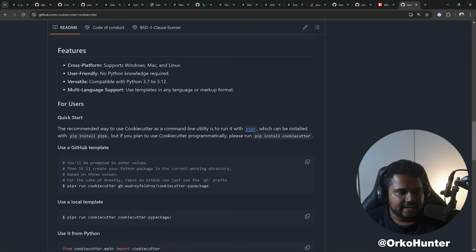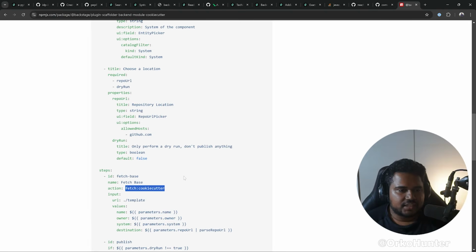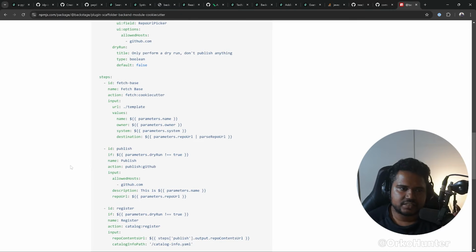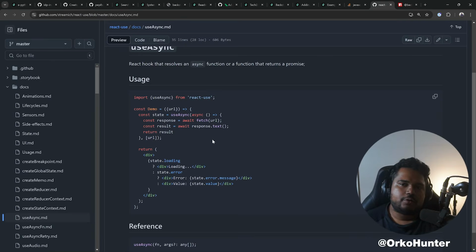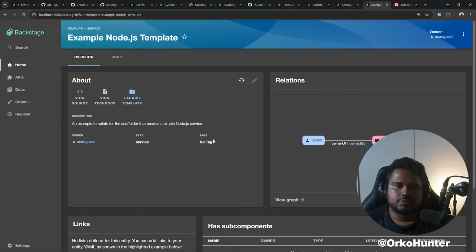So now this is added. You get this fetch Cookiecutter action. This is called a scaffolder action. Very similar to a GitHub action. It's actually inspired by that. So fetch Cookiecutter comes from there. Now, how do you know which actions are available for you to use?